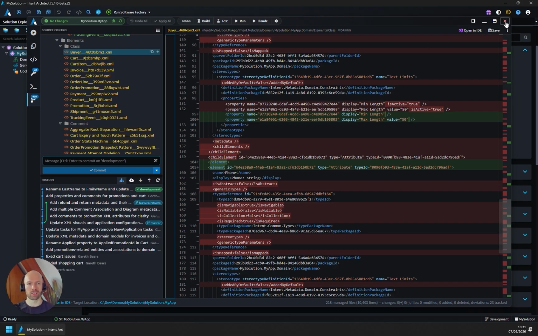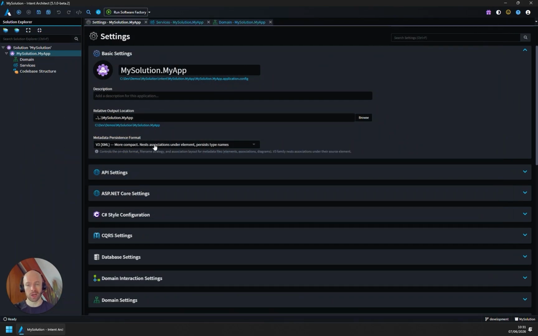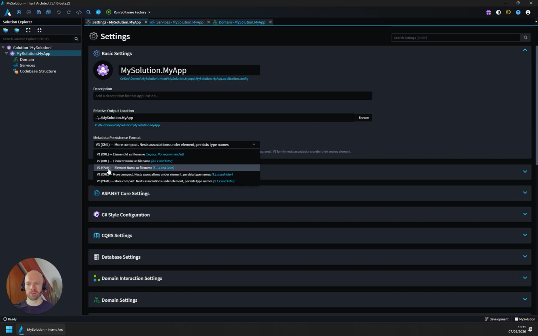Now, one thing I should mention before you decide to switch this over: we wouldn't suggest doing it right away as part of this 5.1 release. We suggest doing this once the whole team is using 5.1 and you are fully comfortable on the new version of Intent Architect, so that you feel comfortable that you do not need to move back to version 5 or previously, because the V3 XML or YAML, and in fact YAML for V2 even, of this persistence format will not be compatible with previous versions of Intent Architect.